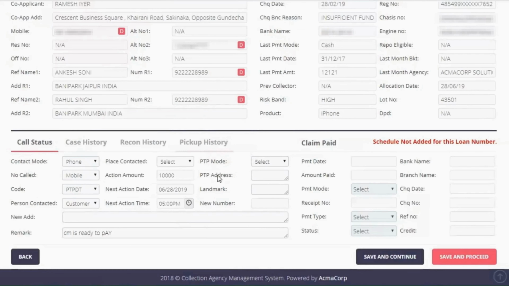PTP mode: how the customer is going to make the payment, cash, check, DD, online, so they have to select that. PTP address: if the customer said they will pay from home, then we write residence. After that, if a landmark is given, or the customer has given you one more number, currently we have so many numbers of the customer, but if you call next time, then call on that number.